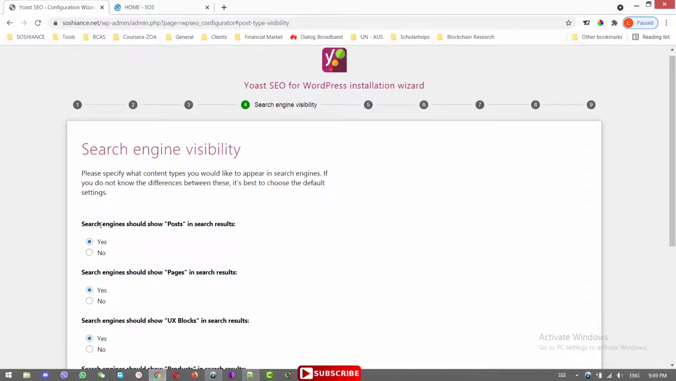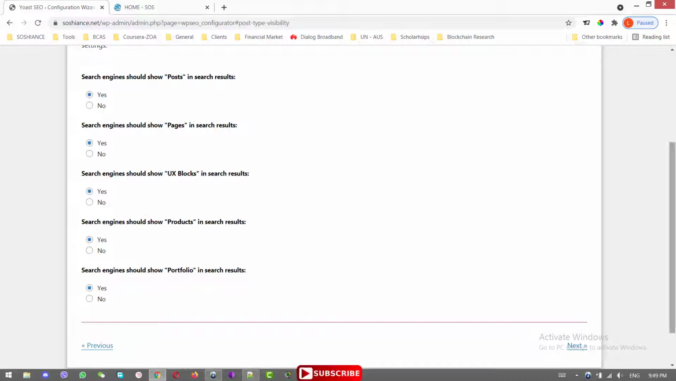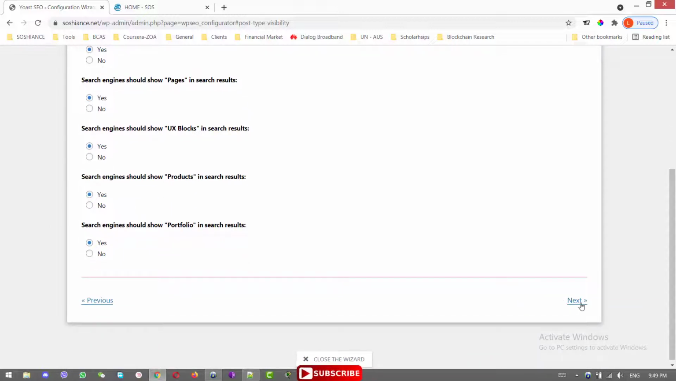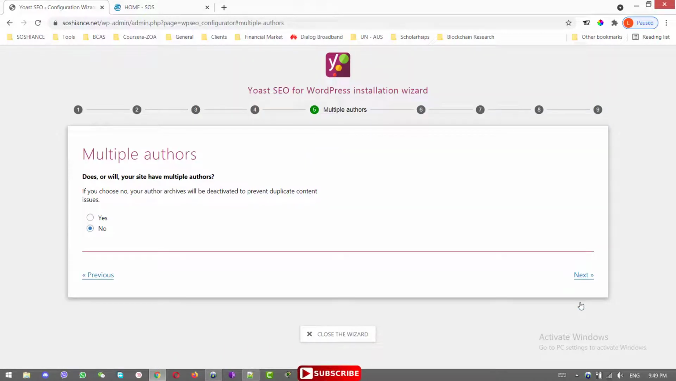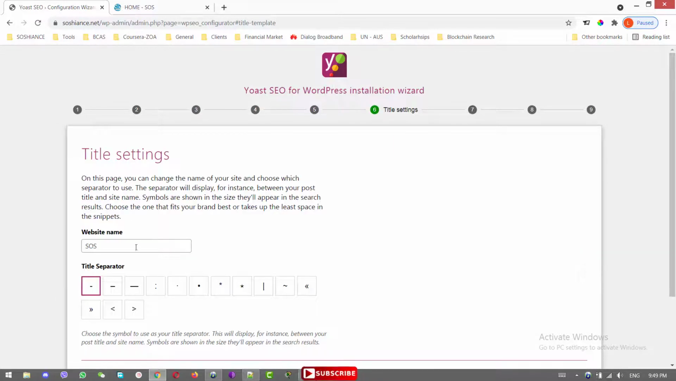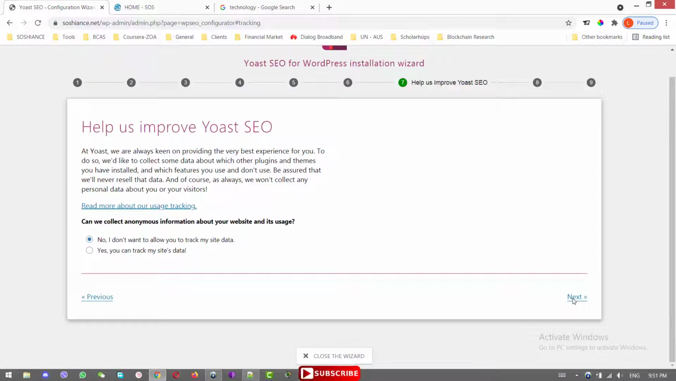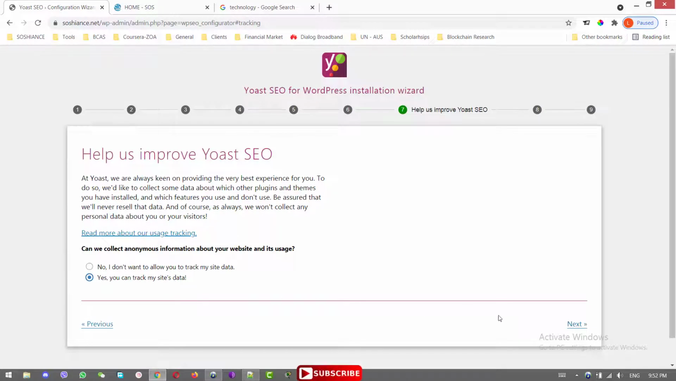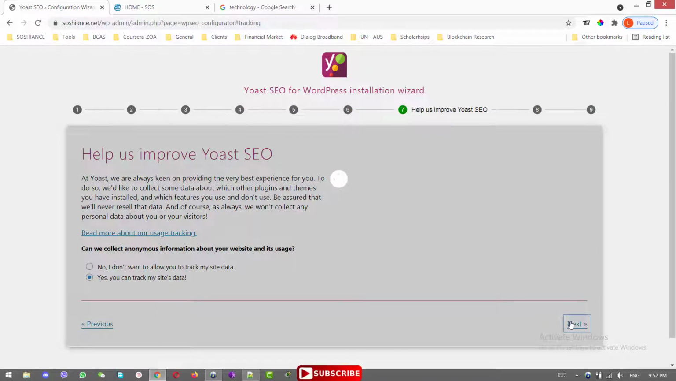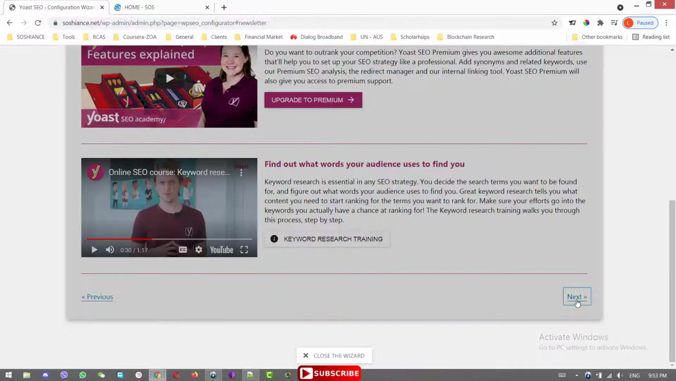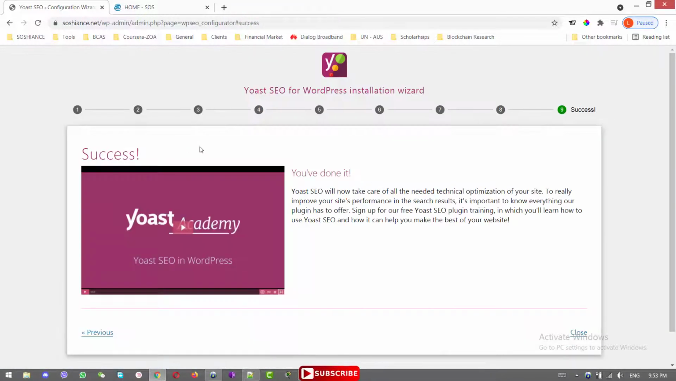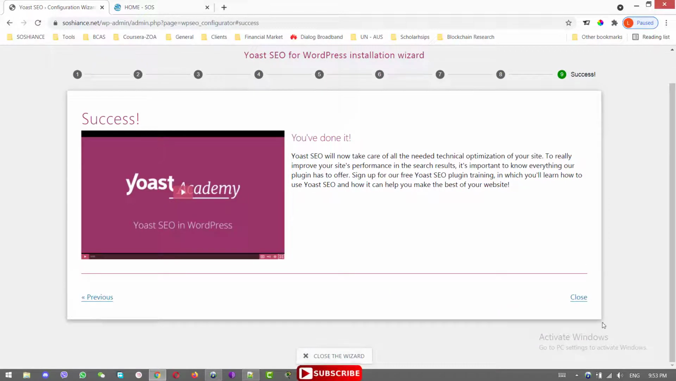Search engine visibility: the things from your website that should appear in the search engine. I want all of them, so just click next. Does your site have multiple authors? No, it's only me. This is the website name, Seo's online store, and this is the separator. Yes, you can track my website data. Click next. You can watch these videos, and okay, close.